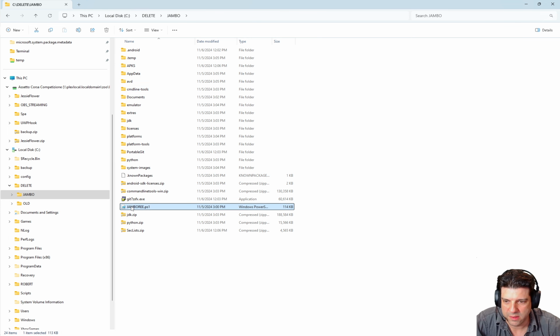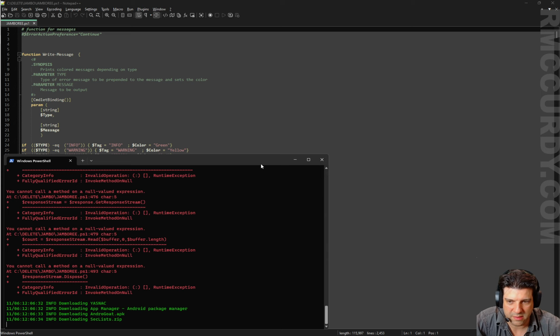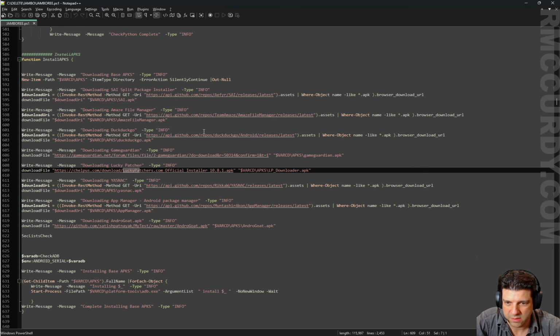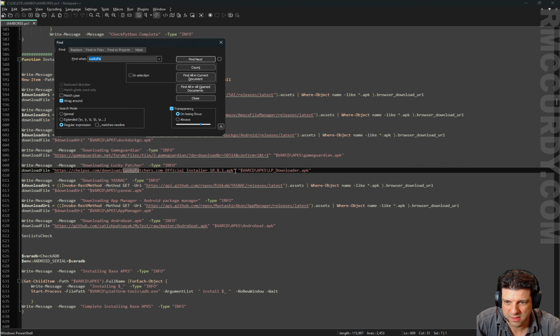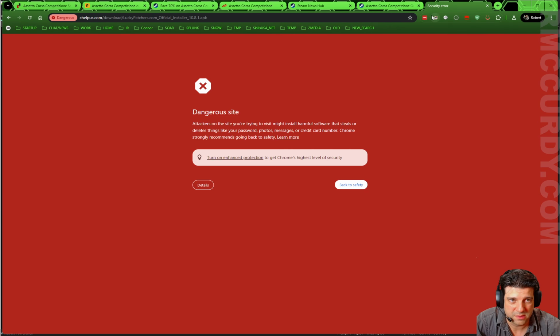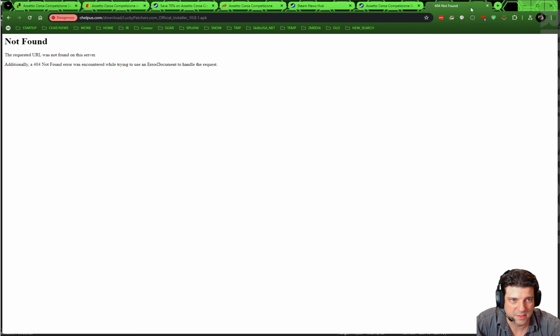So we can go in here while this is running in the background. We can look at Lucky Patcher. So here's the Lucky Patcher official installer, and we'll see what this site looks like in the browser. Oh my goodness. This is an unsafe site.